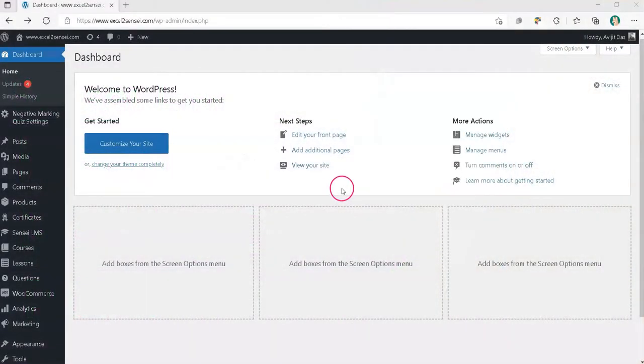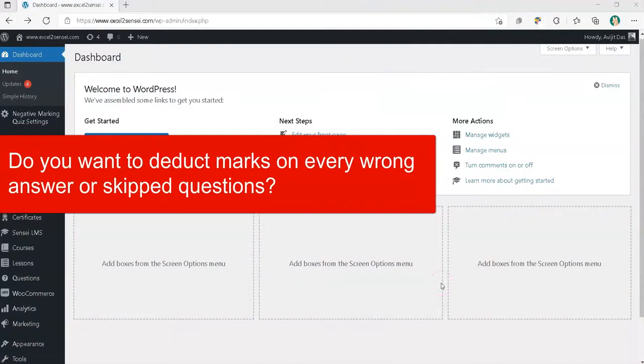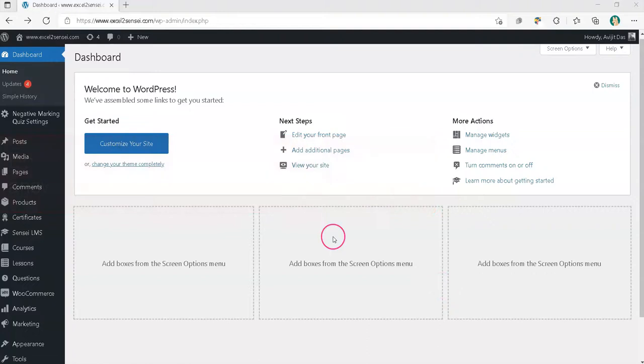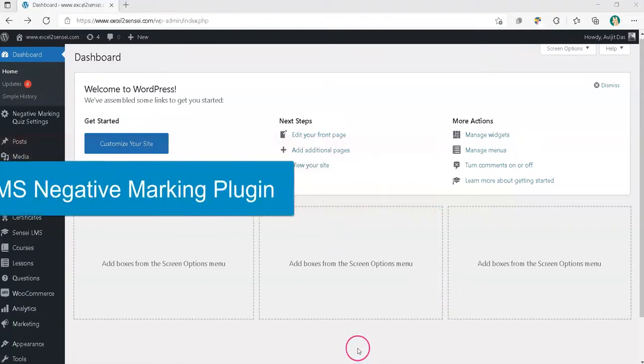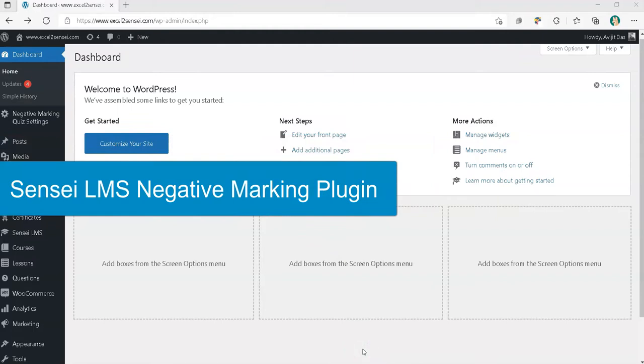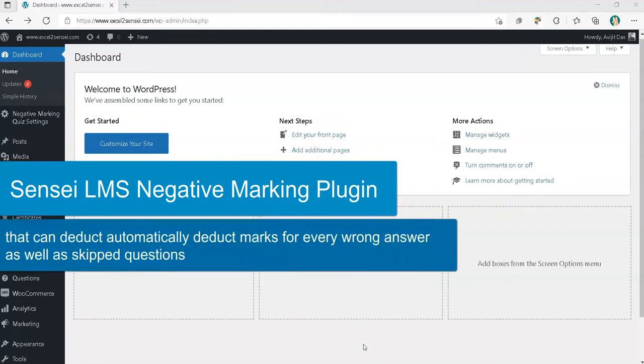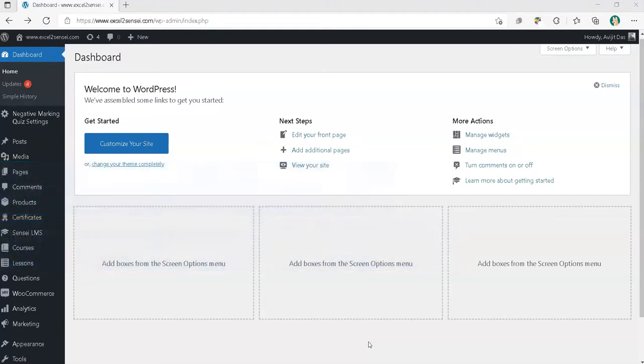Hi, Sensei users. Do you want to deduct marks on every wrong answer or skipped questions? If so, here is a piece of good news for you. We have just released a new plugin, Sensei Negative Marking, that can automatically deduct marks for every wrong answer, as well as skipped questions, if you set so. Let us see how it works.